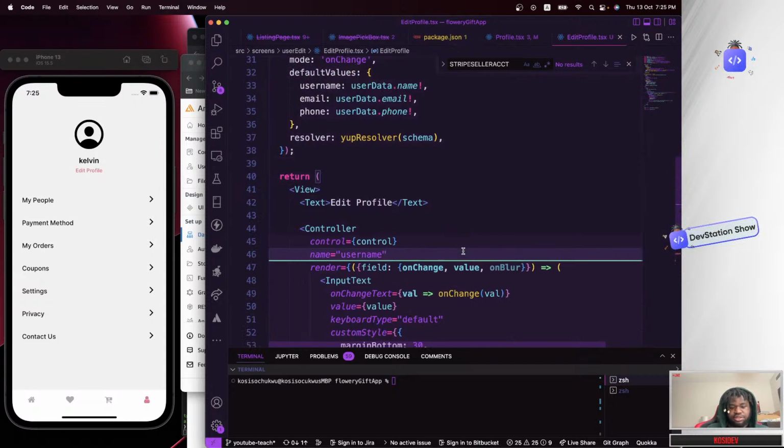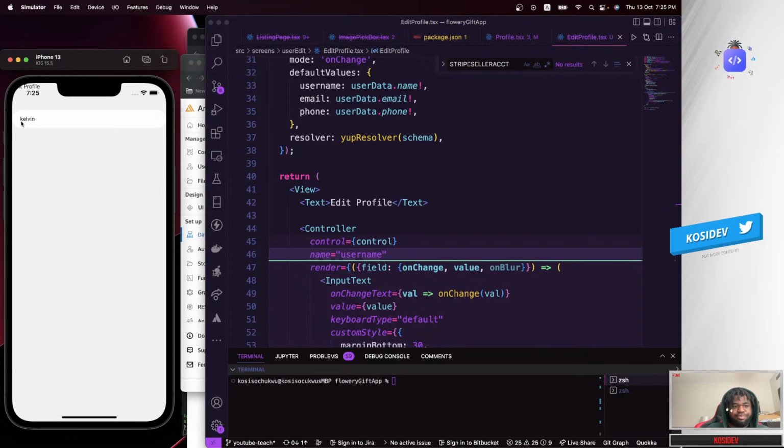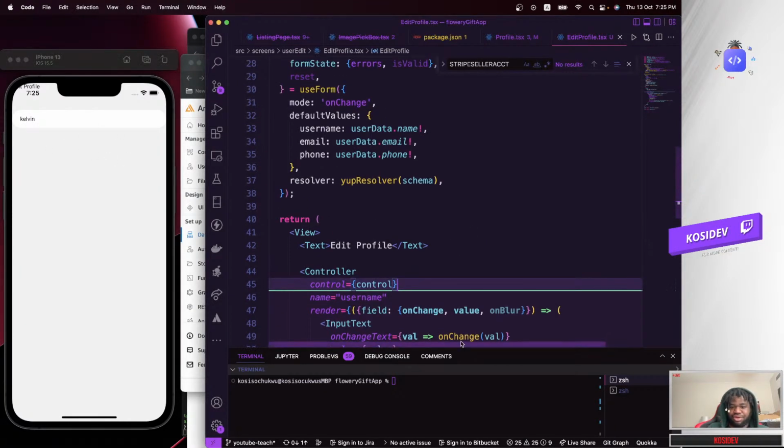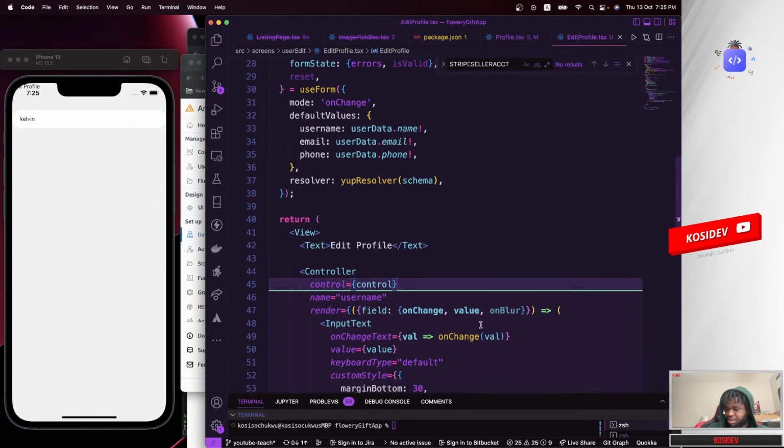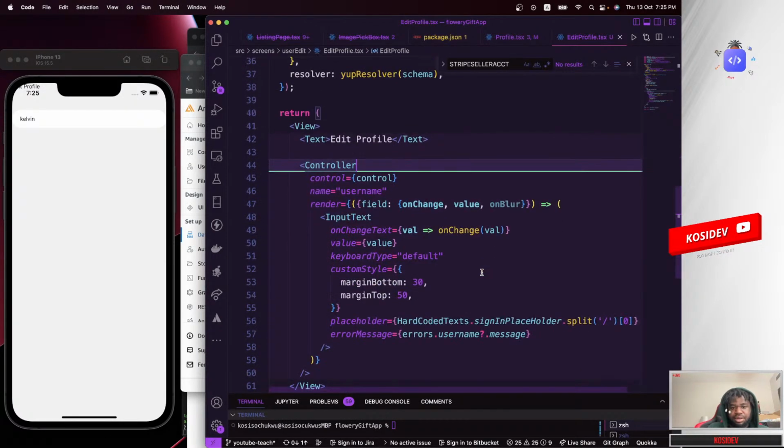So let's save this and then head over to edit profile, and you can see the input field added, and it's having the current username, so that's amazing. It's having the name Kelvin, which is the current username. So yeah, that's cool, we are getting somewhere. And if I scroll down, you could see that this doesn't have a spacing between it, and this also doesn't have a top spacing around it.